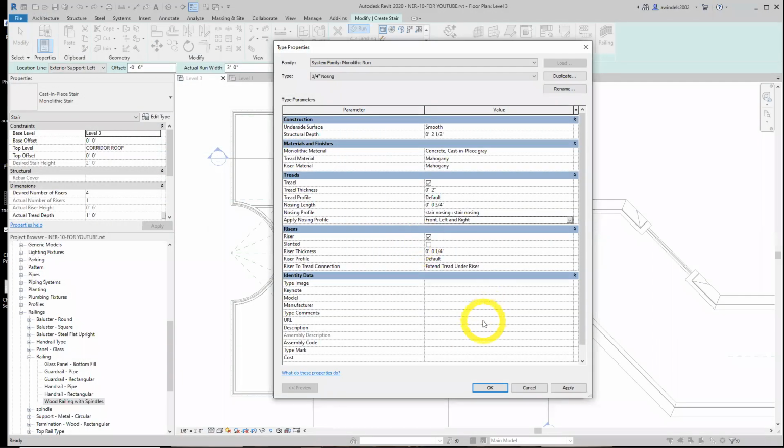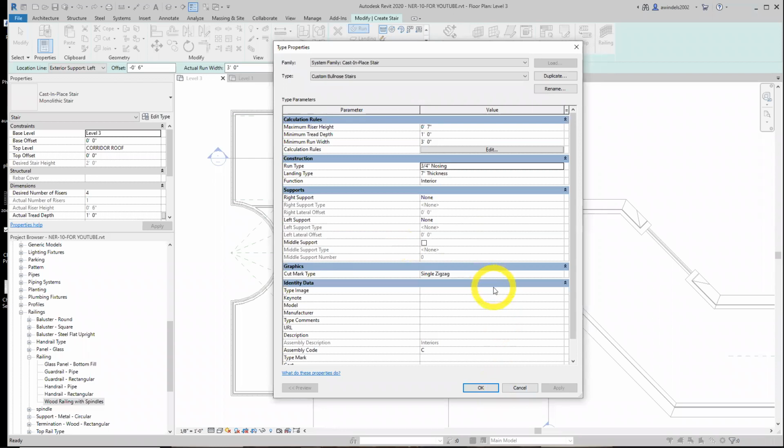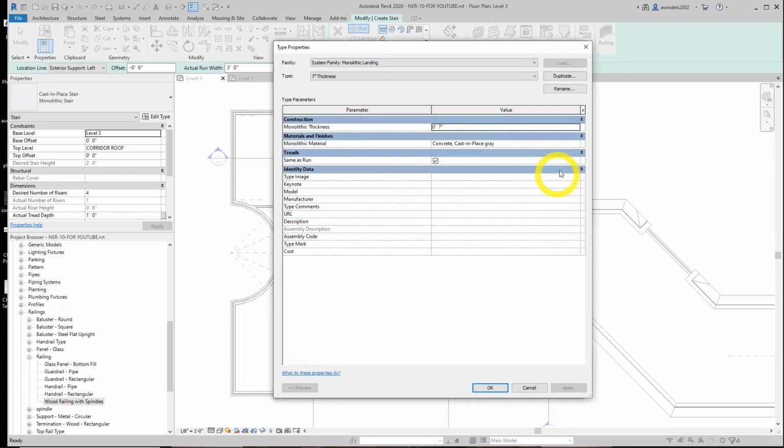We'll continue on. Click this in the landing type. We're going to duplicate this. This is going to be called a mahogany landing. Hundreds of settings to do here. This is definitely an extra credit part of the book.